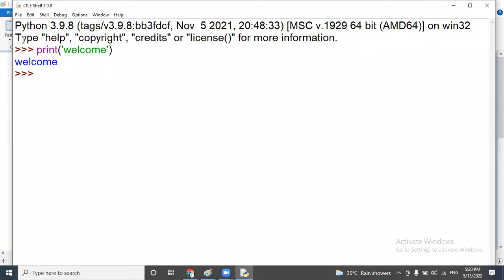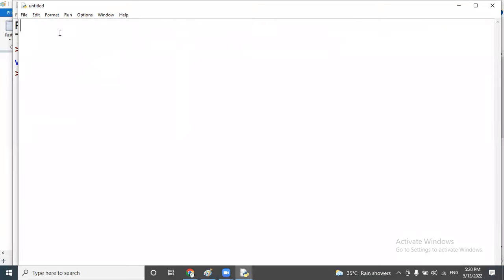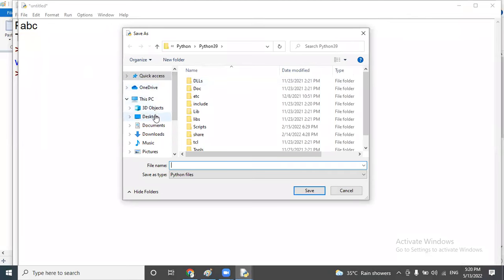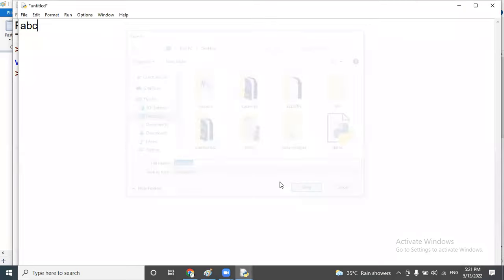For this purpose, you have to go to file and click on new file. Here we have to create the file. For example, inside the file, I'm going to write the code ABC. Now just go to file and click on save. For example, on desktop, I'm going to save my file. For example, my file name is sample. But remember one thing, when we are going to save our Python file, at the end of the file name we have to provide the .py extension. So just click on save here.